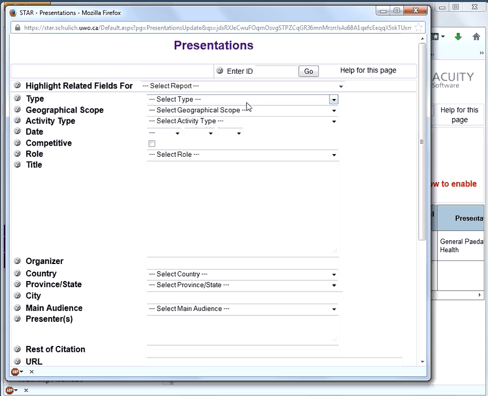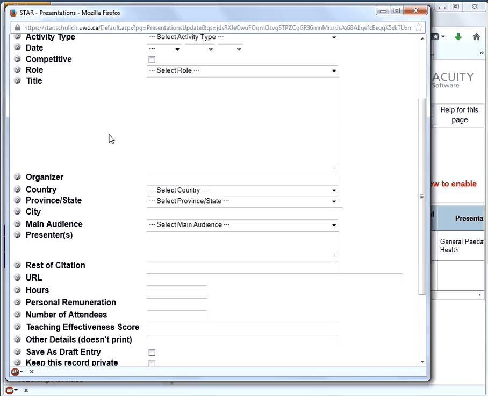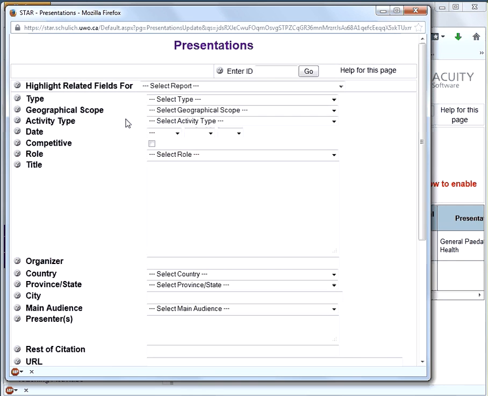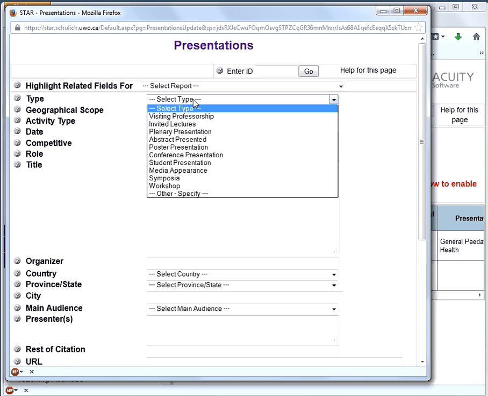The pop-up data screen will come up, and I'm able to start my data entry. It's important to note that not all of these fields are required to complete a record. I will highlight the bulk and the most important fields for you to properly classify this presentation record. The presentation type, the first drop-down menu, and the first values are visiting professor and invited lectures. These are designed as teaching-based presentations outside the realm of Schulich.